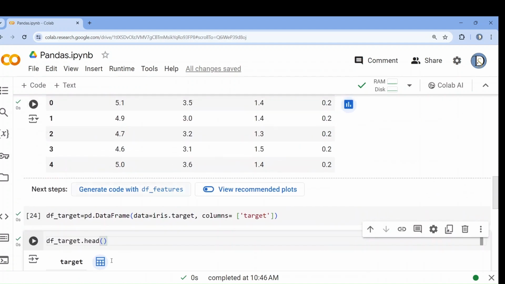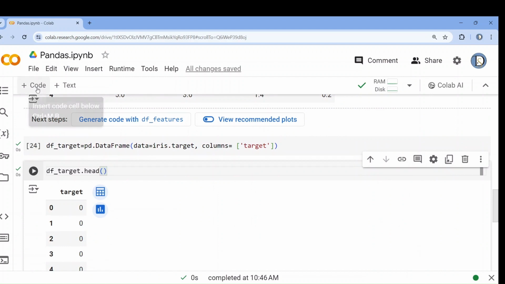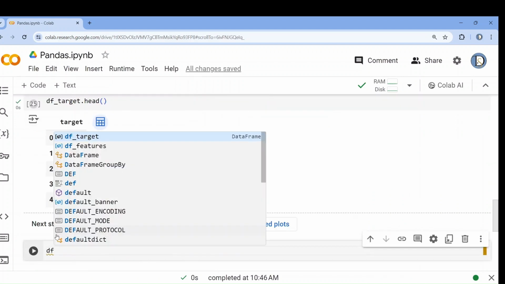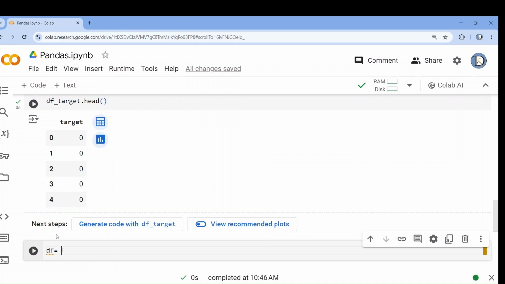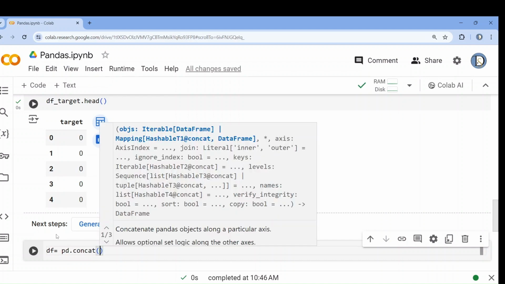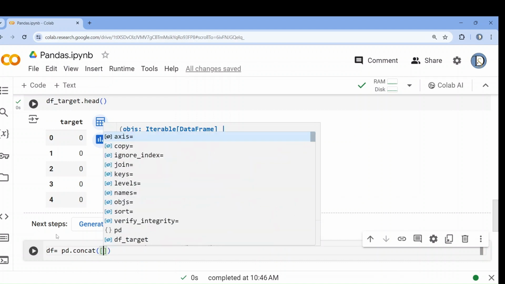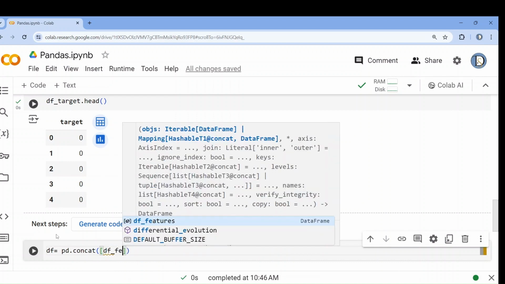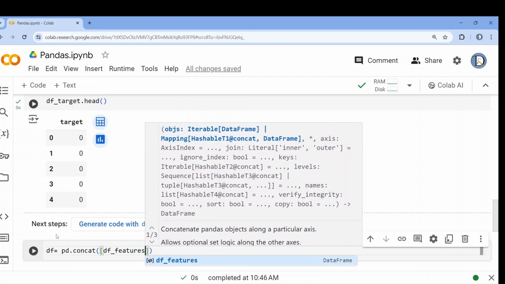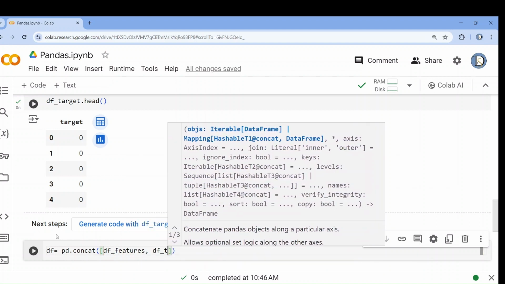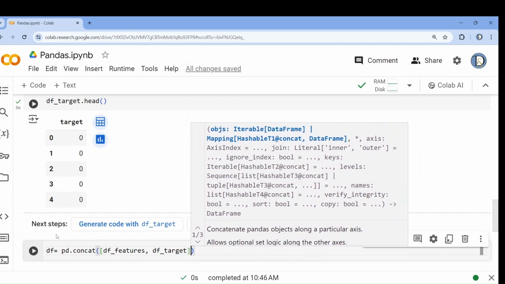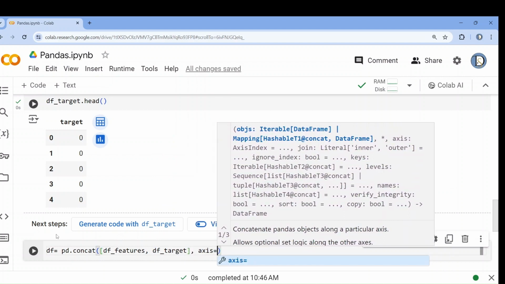Now we will concatenate both of them. How can we do it? Simply by writing df equals to, I will give this data set the name df. Df is conventional, everyone uses this. You can give any name you want. Now I will write df equal to pd dot concat. Concat is a function which is used to concatenate. Here, what are the things we are going to concat? Two data sets. The first one we have created, df features. The second one we have created, df target. Now write axis equals to 1.